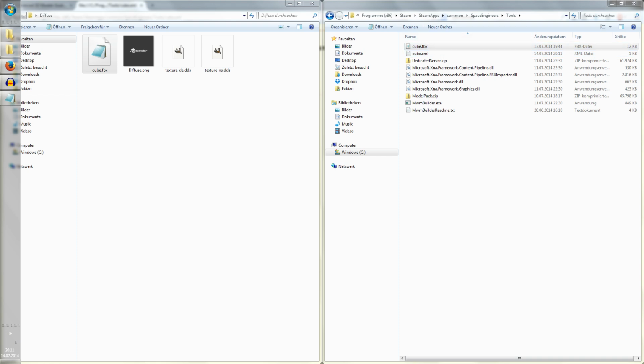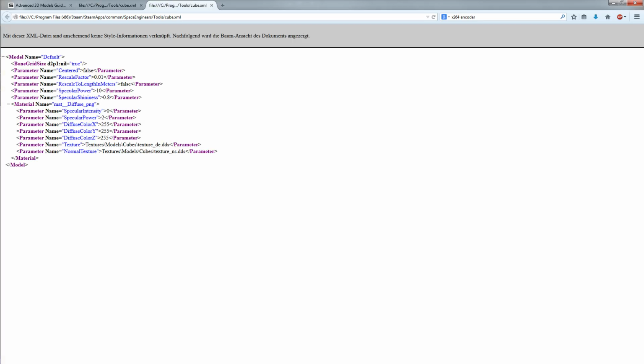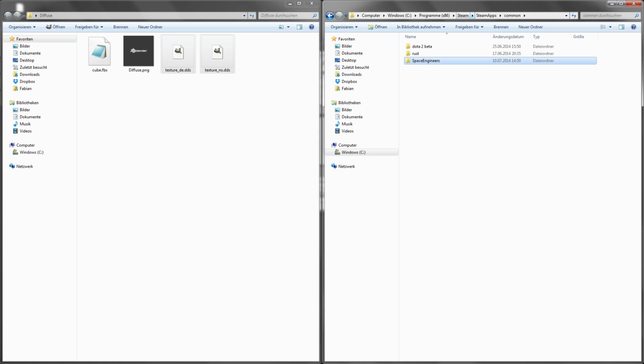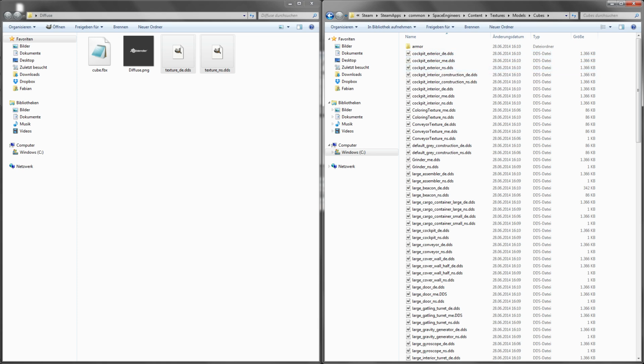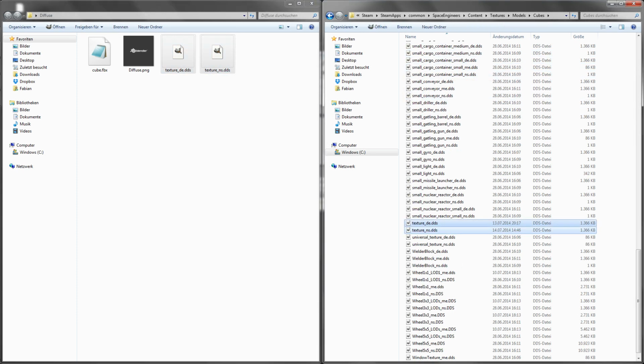Now we should obviously put the textures into the folder we've just addressed. Let me recheck. That was models, cubes, textures. No, textures, models, cubes. So you go to Common, Space Engineers, Content, Textures, Models, Cubes, and paste our newly created textures in here.